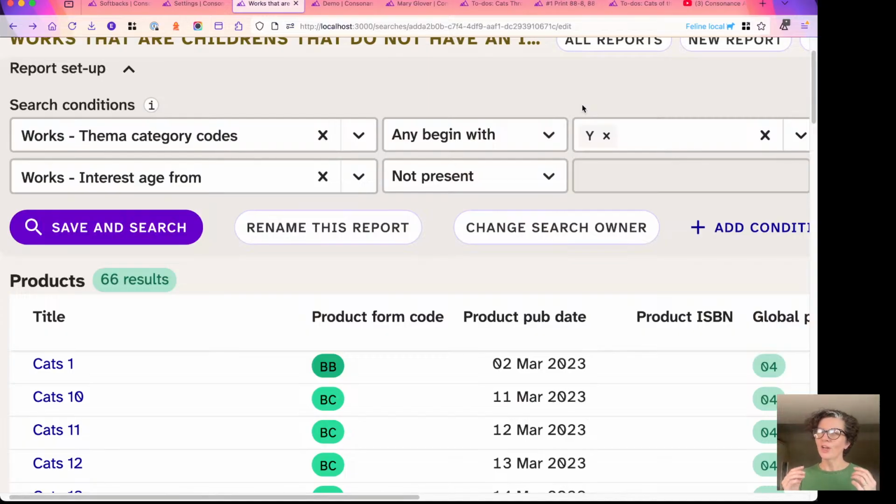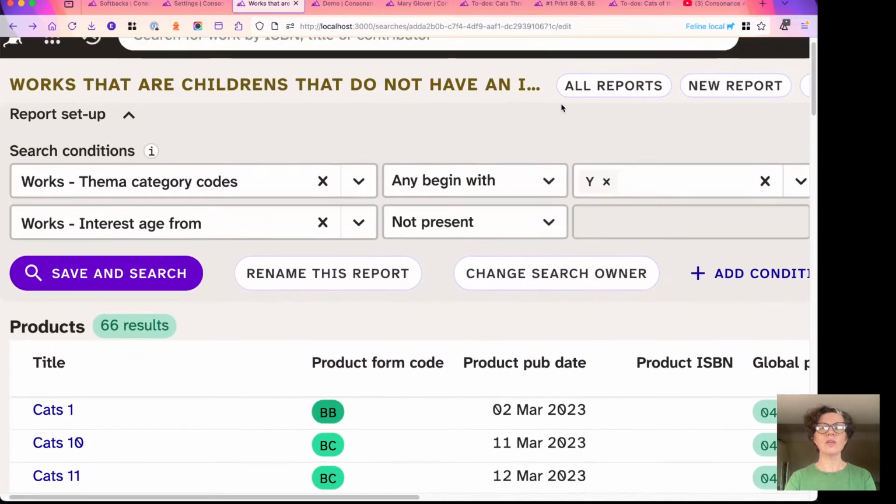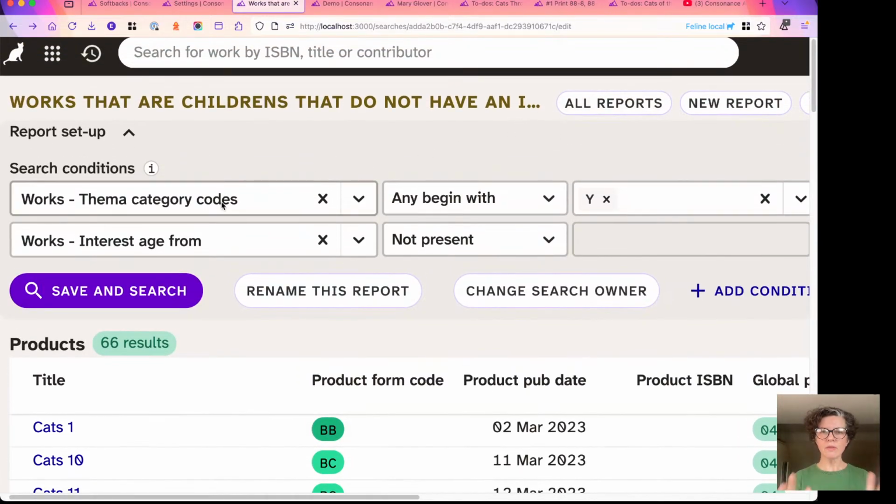It's quite good, isn't it, when you've put in the groundwork to add information to your record, and then the more information you have, the more you can use it to do this sort of thing. So we've added in Thema codes, done that work. Now we're saying, well, if there are any codes that we've added in that begin with Y, which we know means it's in the young bit of the Thema codes subject classification scheme, then give them back to me. And then, second condition, give me all of the works interest age froms that aren't present. So this is normally you'd have something like equals, and it would be like 3 and you'd calculate it.